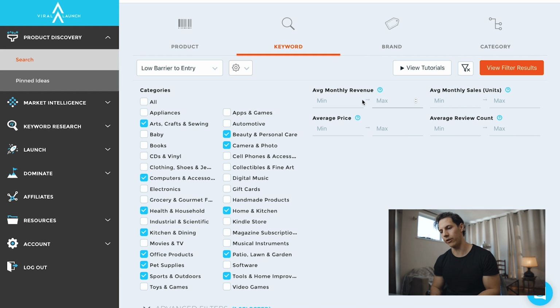Now, for monthly revenue, I always like to keep a minimum of $10,000. Now, this is up to you as well, what you're willing to invest, because a lot of people forget that this is average monthly revenue. That doesn't mean exactly how much money you're going to make every month. This means the overall revenue, excluding what your profit would be. So say your average monthly revenue is $10,000 a month, but you've only got a 50% profit margin. That means you're only going to be making $5,000 a month in profit.